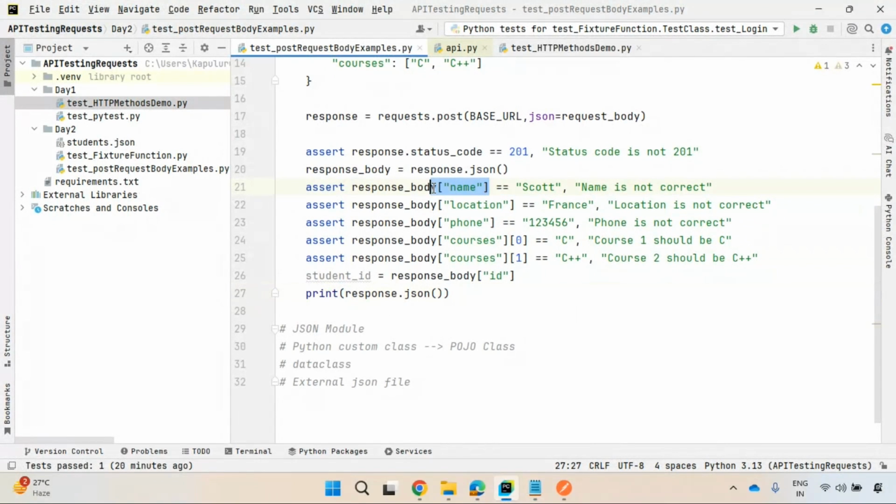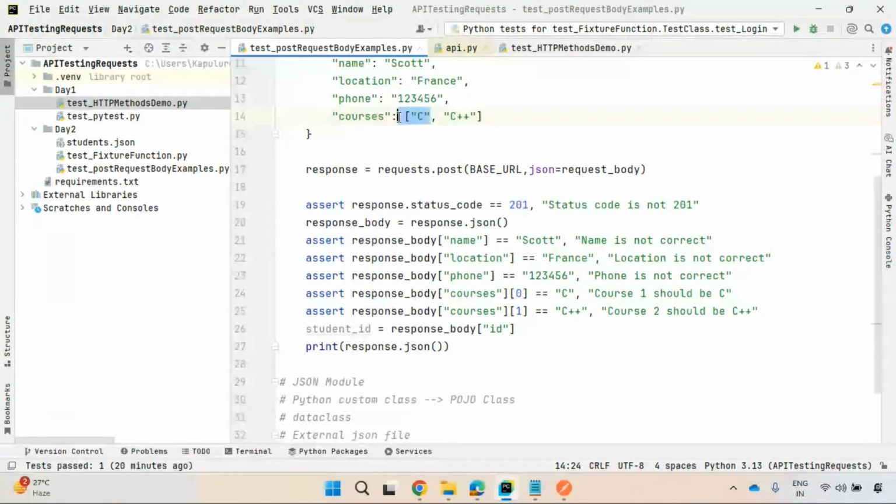I'm getting the name key value and comparing that to Scott. If this is not true, just raise an error: name is not correct. Similarly, location, and I'm capturing phone. Courses is a list, and inside a list, to access an item, you can go for indexing. First element is 0, second element is 1. The first element must be C. Is it right? That's what I'm sending. The second element will be C++, right? That's what I'm trying to do with some assertions.